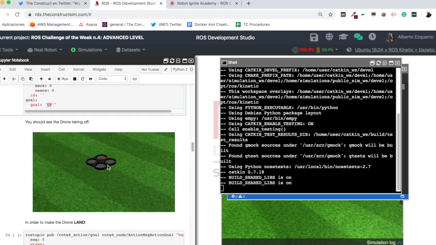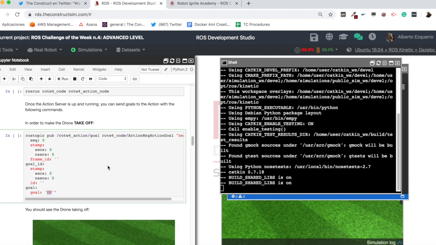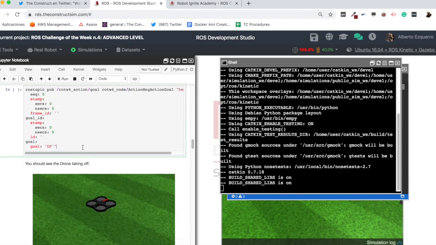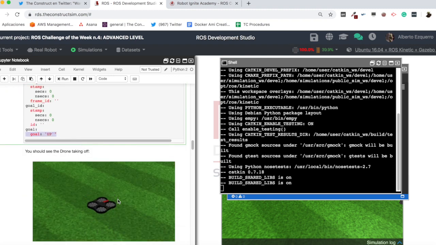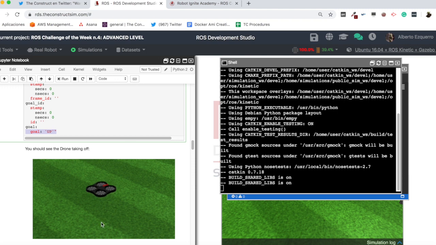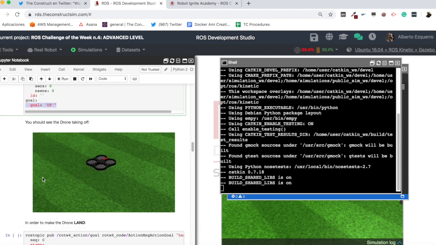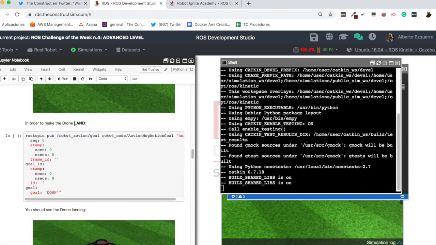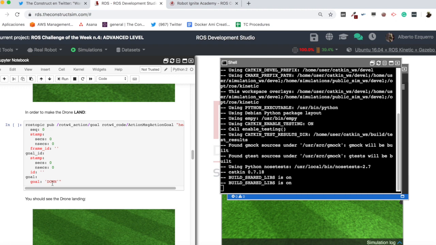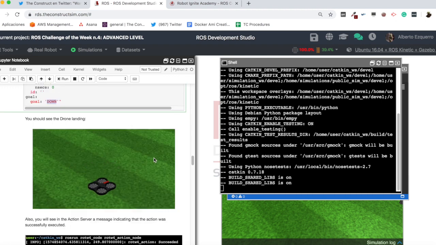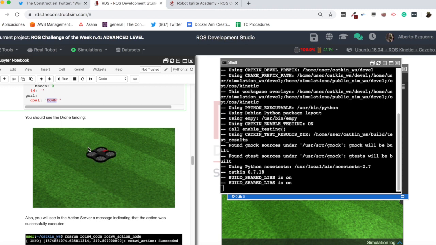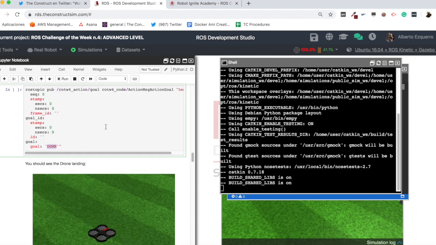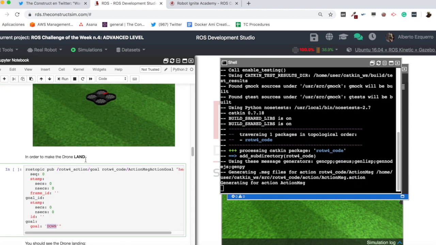As we can see here in the GIF, once I send this goal with this command to my action server, the drone should take off, so it should move up like in the image below. And in order to make it land, we have the other goal, which is down, so up and down. And in this case, it lands again on the ground. Okay, so pretty obvious, pretty simple, the mechanics.